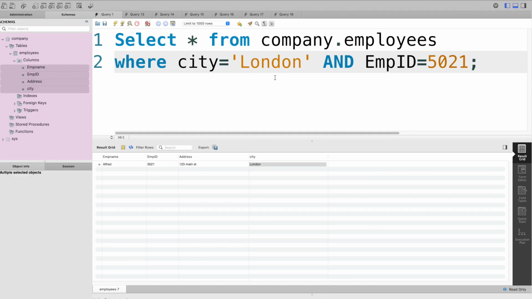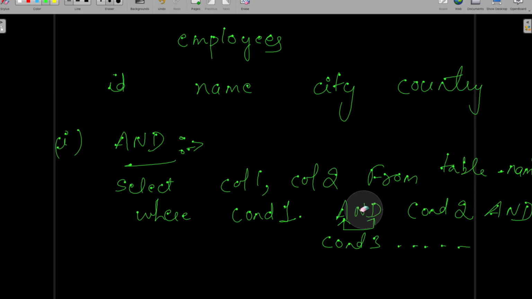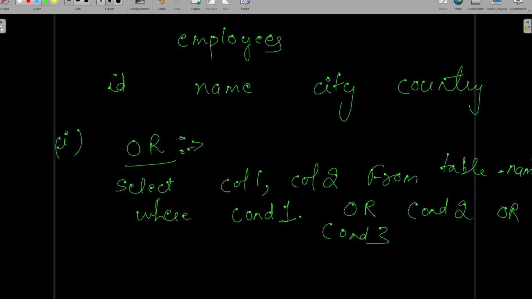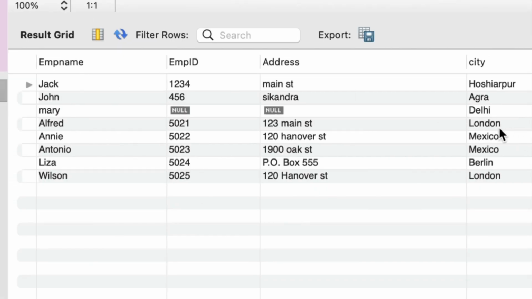So now let's understand the next operator, that is the OR operator. The syntax is the same for the OR operator as well. We just have to give OR instead of AND. SELECT column1, column2 FROM table name WHERE condition 1 OR condition 2 OR condition 3. In this case, the syntax is the same, but even if one of the conditions out of 3 is satisfied, we should get the data. So let's try this query. So you can see the table here. Let's say we want to display the data of the employees whose city is London or Mexico.